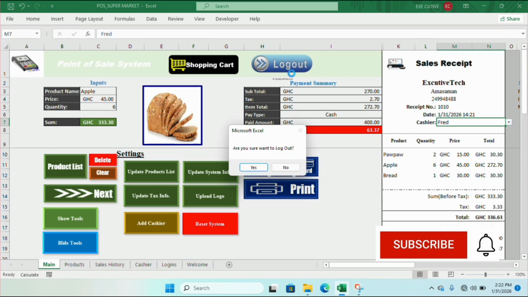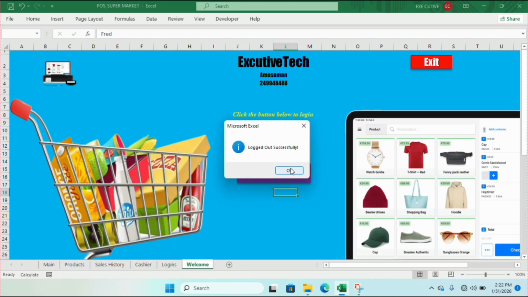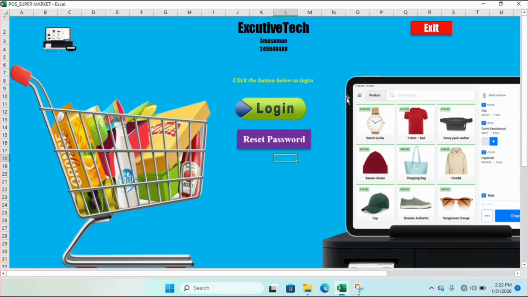Let's click on the logout button. Then yes. So we have been logged out from the system, and when we finally want to exit completely, we click on exit, and then we are out of here.